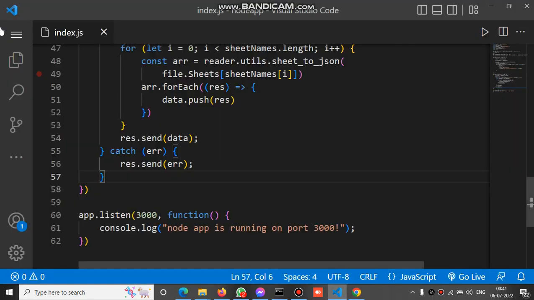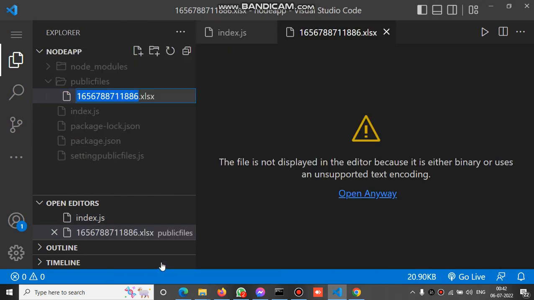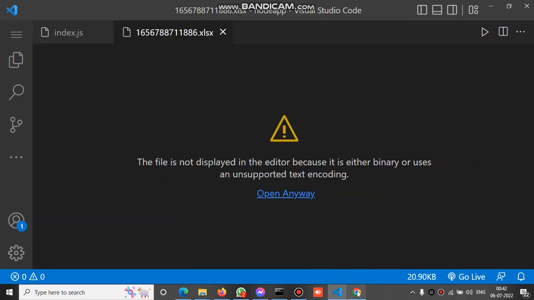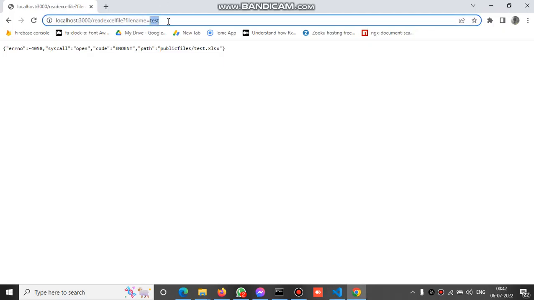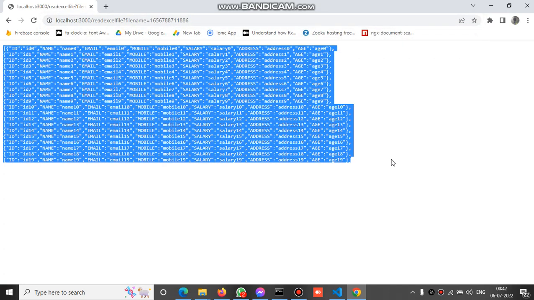So now let's copy the file name. We have copied it, and now let's replace test with the file name. So you can see we have the data here. This is the way we can read the Excel data in Node.js using a library.